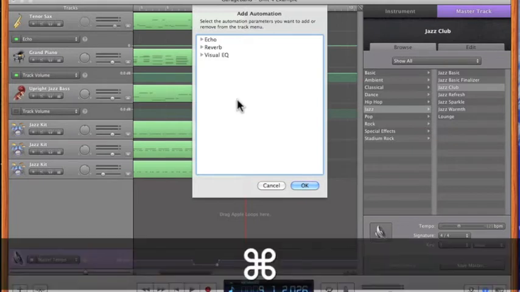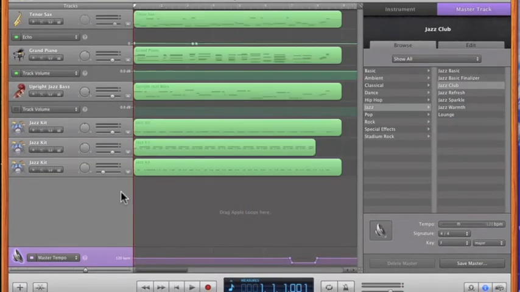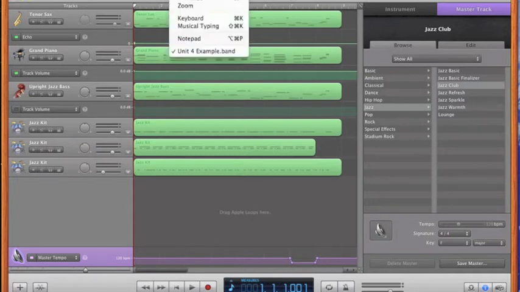So now we've finished editing our song. We've done everything we can do to it. Now it's time to finish it and publish it. Now the very first thing that we want to do is check all of our audio outputs and make sure that we haven't clipped anywhere.